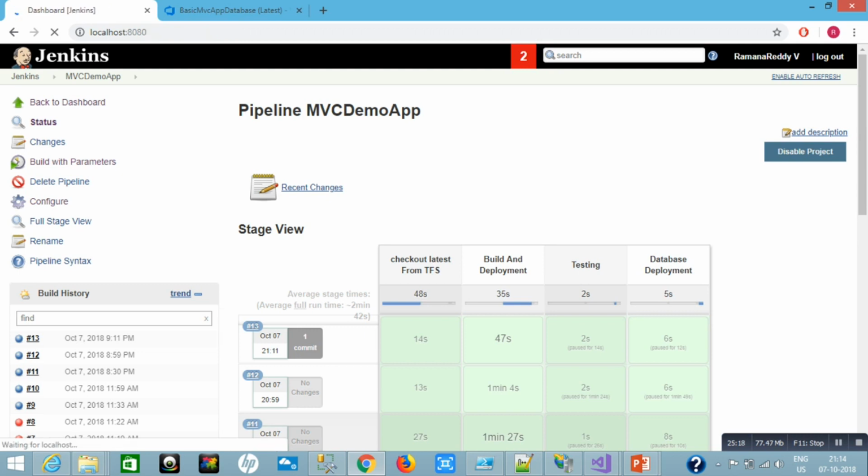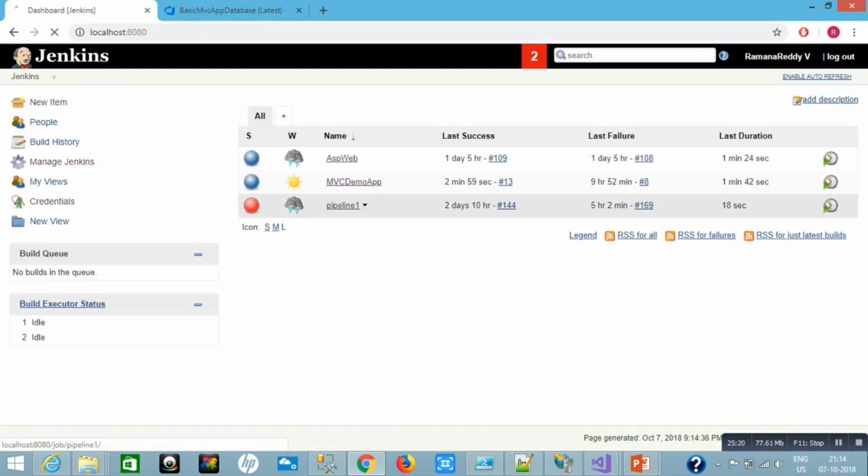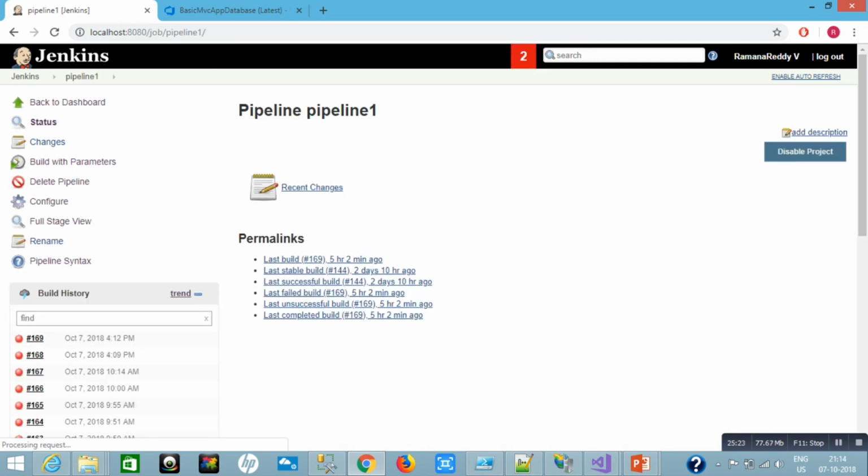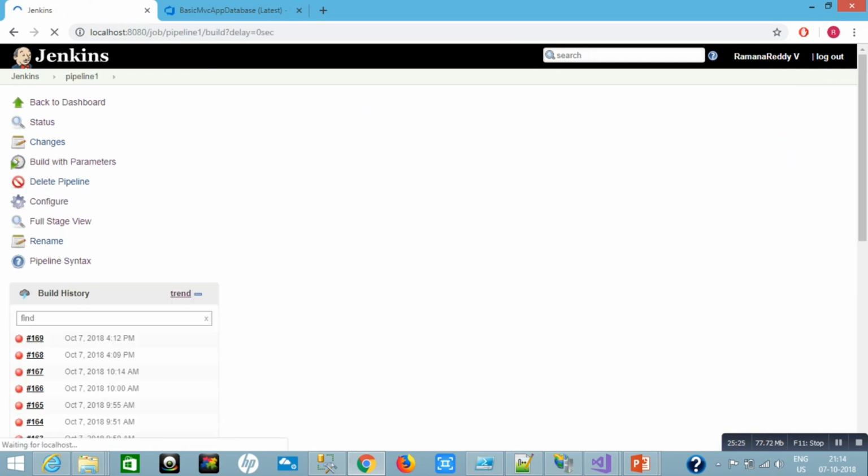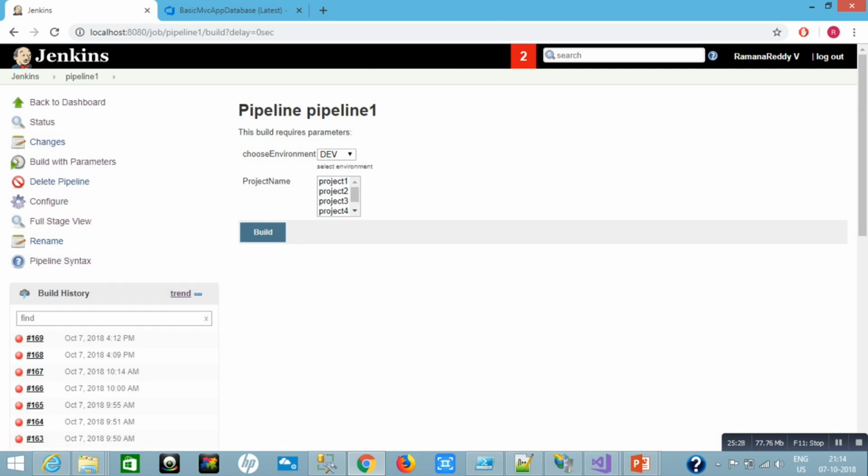So I already told you, before building, one solution contains a number of projects in .NET. If you want to build a specific project, before giving the build you can select the project name and pass this variable to the corresponding script folder, and then it's going to build the corresponding project only. We can set up one place to deploy to different environments, right?